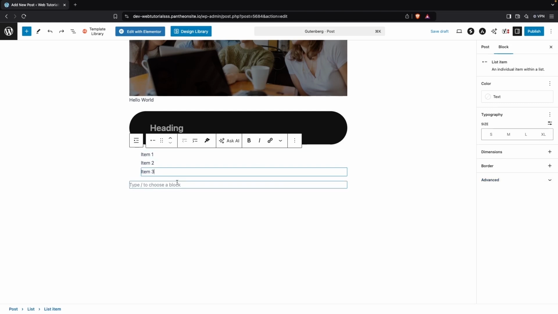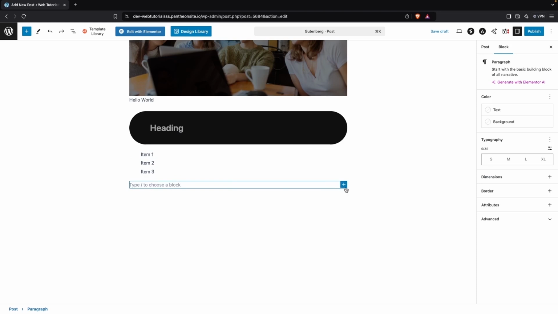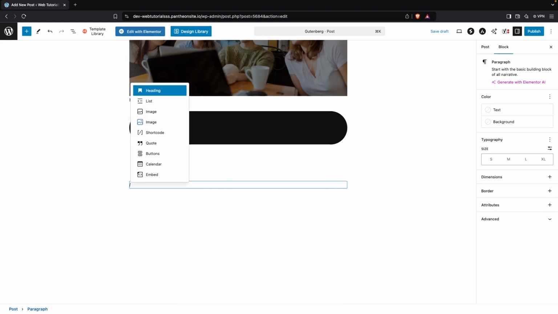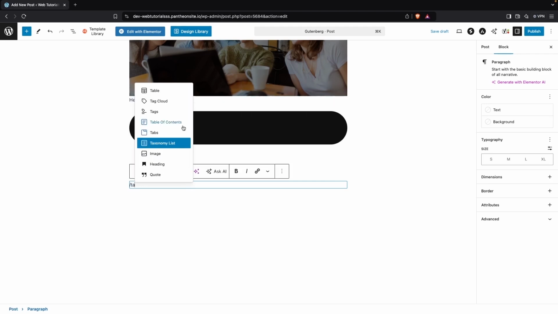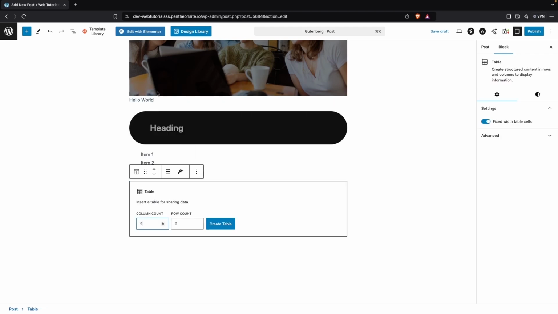Okay. And after that, I'm going to explore the tables. If I just write down / here, you'll be able to see these different options here. So we have the button, we have the calendar, we have the code, we have the short code. So right now I'm going to search for table. So let's see if we have the table. So I'm going to simply click on the table.